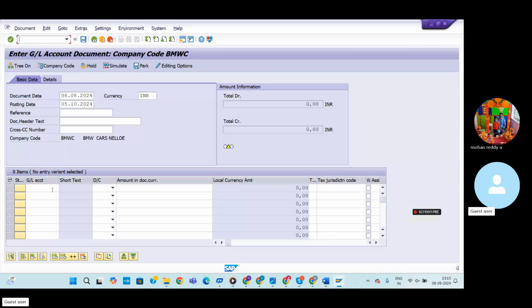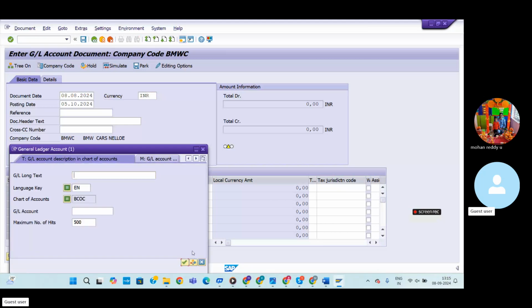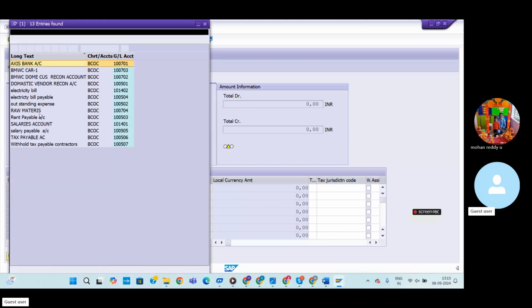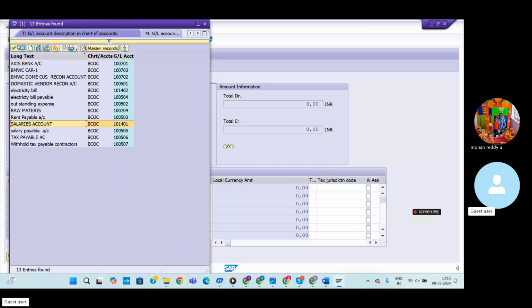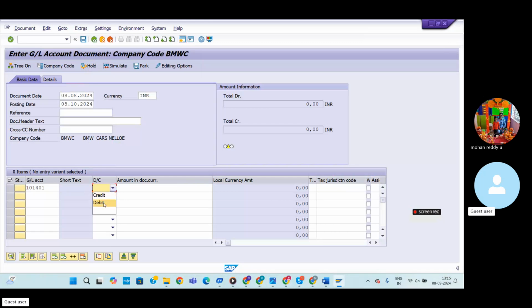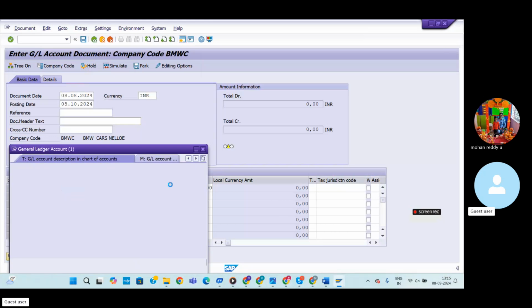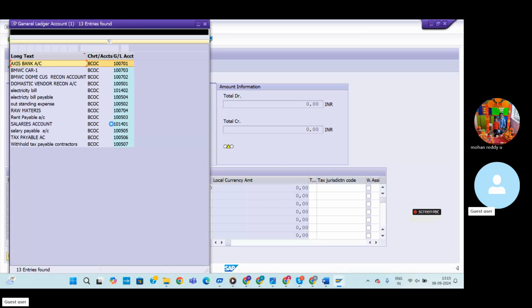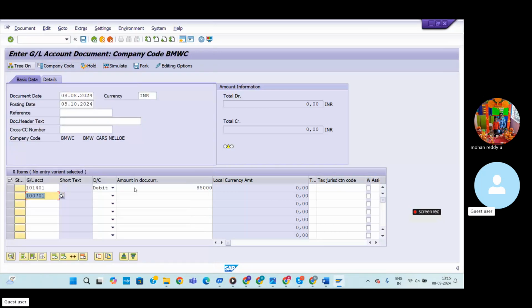So we transfer the salaries from bank or cash, whatever. Salaries we need to keep on the debit side, right? Salaries account, like 85,000. And we are paying the salaries from cash or bank, whatever. Here I just select bank. We have an Axis Bank. Click on the Axis Bank. Then click on credit side 85,000. Right? Enter.